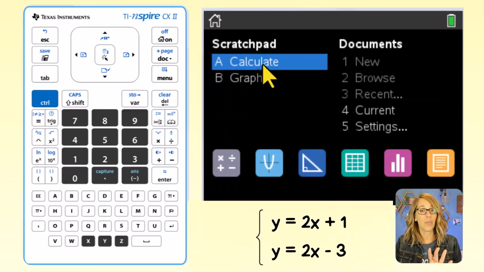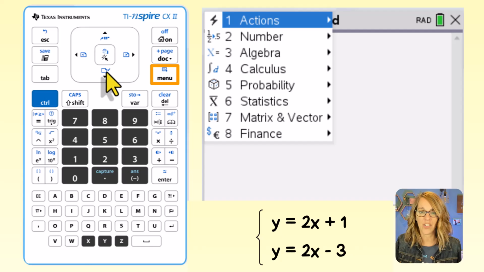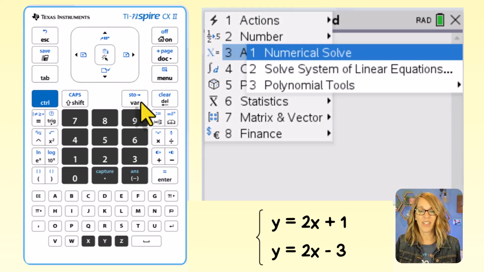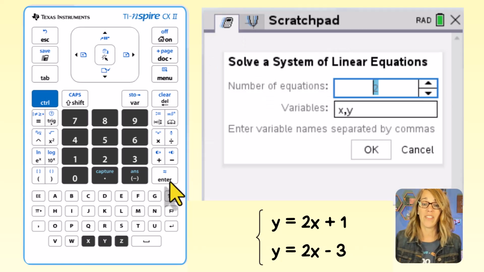We're going to do all of these with the Scratchpad Calculate, so I'm going to hit enter here from the home screen, and we want to go into our menu and then algebra. Algebra is number 3 there, and then we want solve system of linear equations. So I'm just going to arrow down, or you could hit number 2 and then enter.